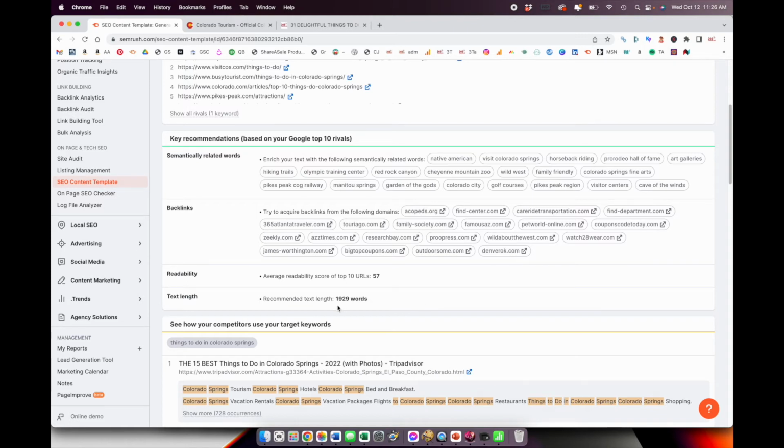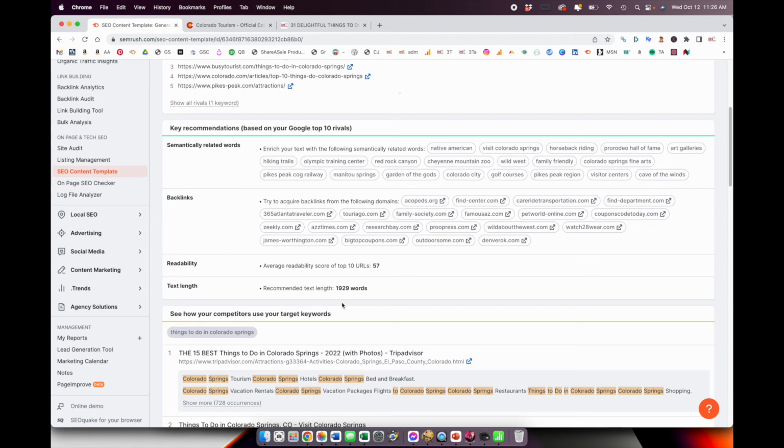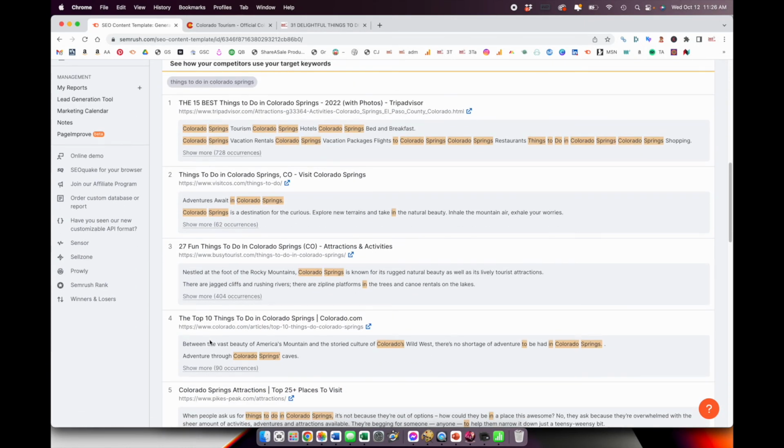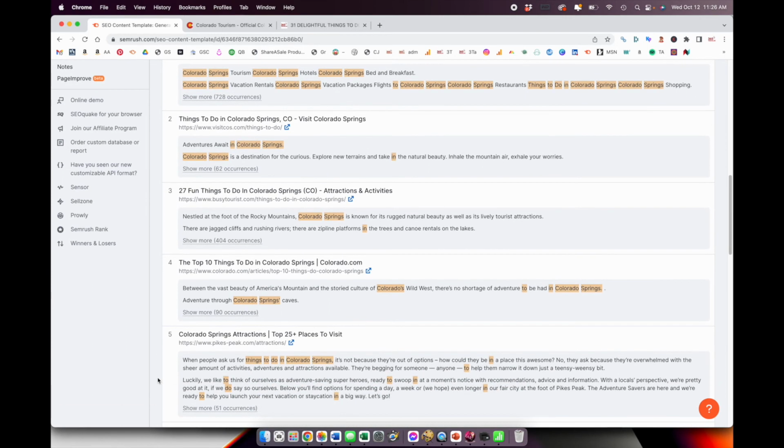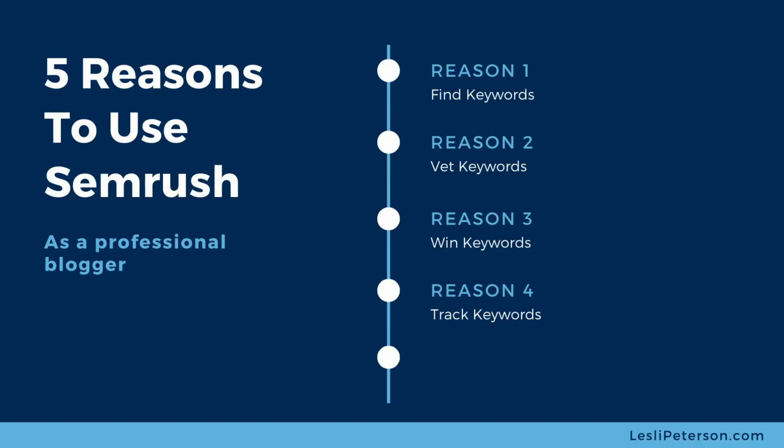I can see here the recommended text length. We always write a minimum of 2,000 words. So I know that if I write 2,000, maybe 2,200, that's going to work well for this article. Sometimes you'll see that you might need 3,500 or 4,500 words. You can make a determination if that's worth the effort for you. The other thing I like to do is open up each one of the people who are currently winning this term and understand how their content's organized and what types of things they're including, what angle they're taking, because that tells me about the intentionality of this keyword.